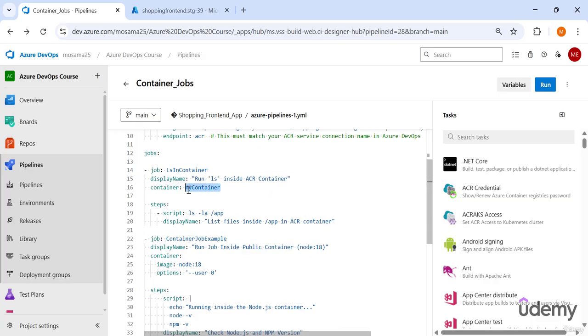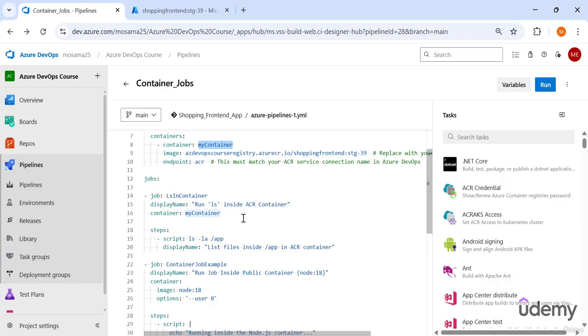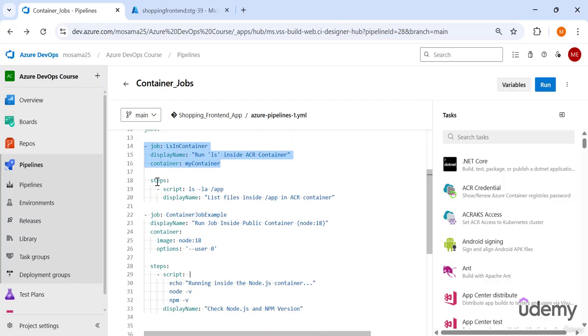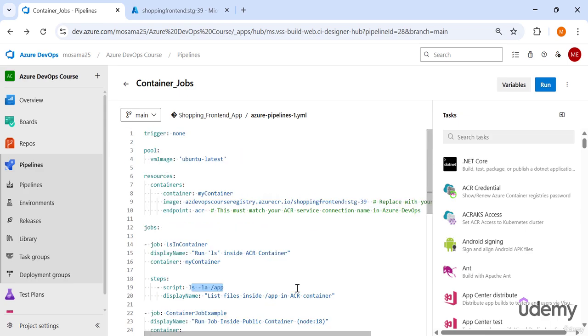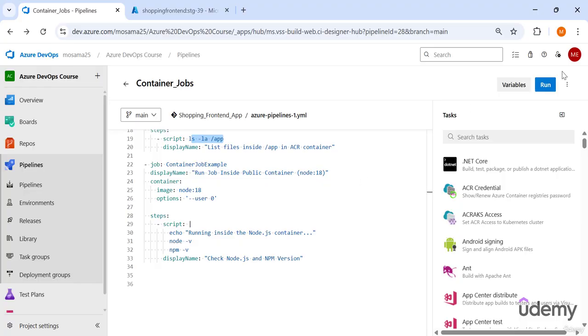You type the container alias name in the container key in the job. That is the container alias. So you can run our pipeline from our shopping front end container image. So what I have done here is I made a script to ls the /app directory. This /app directory should contain the shopping front end artifact files. We should see the exe and the dll files here in the /app directory. So that's all for this pipeline. Let's try and run it.